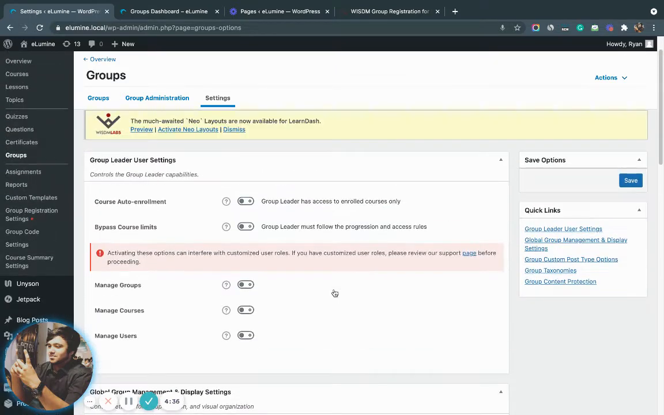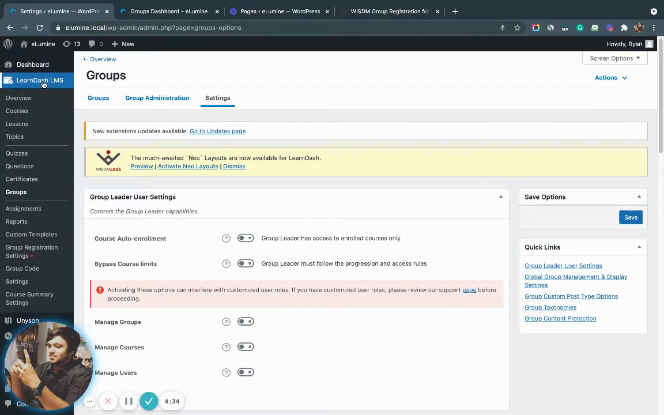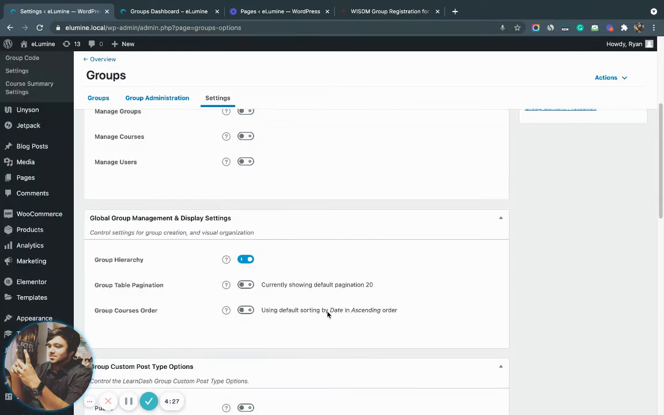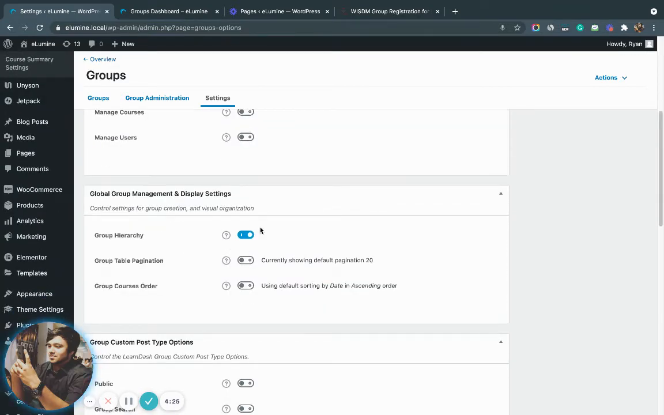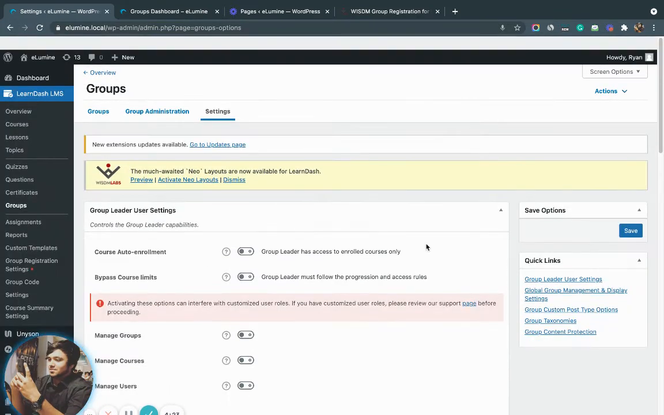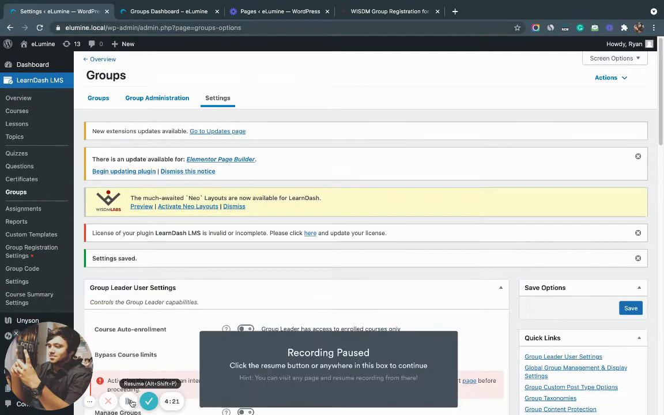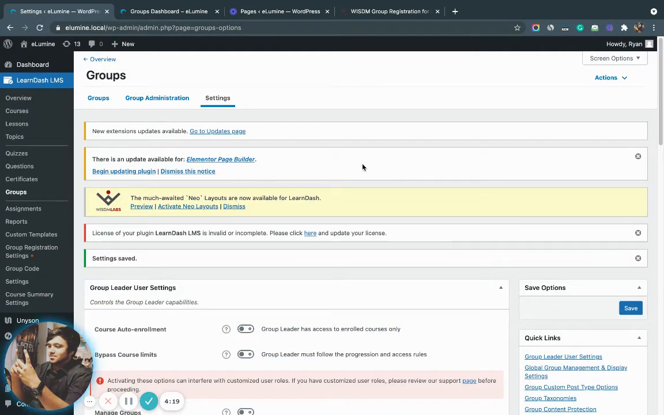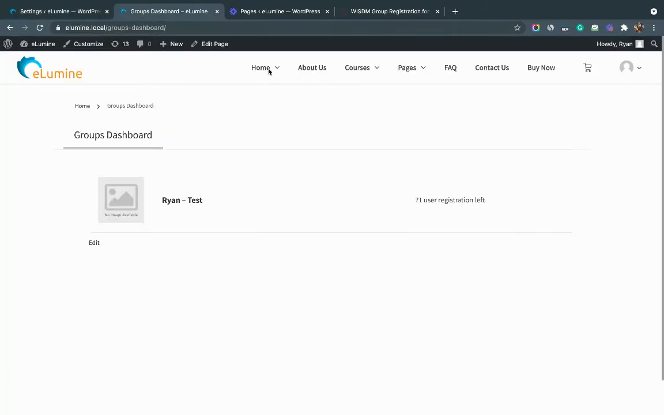Okay, so as you can see, I am on the LearnDash LMS tab on my WordPress backend, and I am on the groups tab as well. I simply go to the settings of the groups and enable the group hierarchy setting over here and hit save. Once this setting is saved, I can go ahead and check what happens on the group's dashboard page.